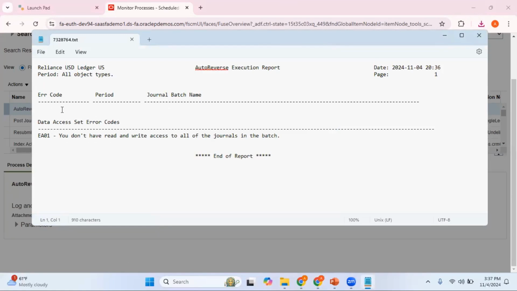Okay, but if there are any eligible journals picked out, and if there is any reason why it is not able to reverse them, ideally you should be able to see those records. But here, it doesn't show anything. Just ignore this, this is only the description of the error codes. As far as our eligible journal is concerned, that's not even being picked up.